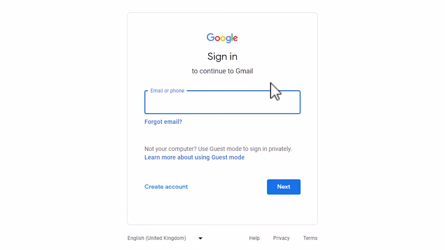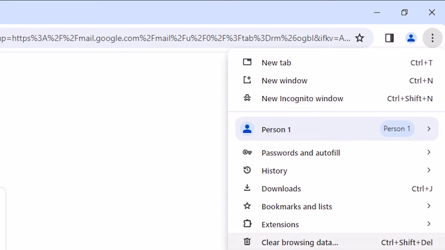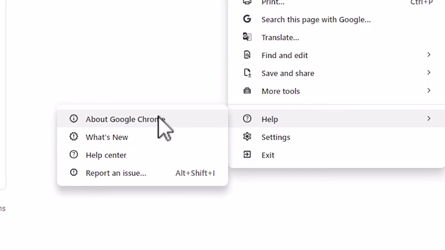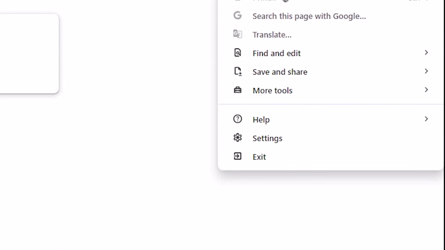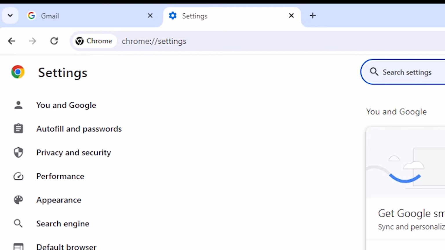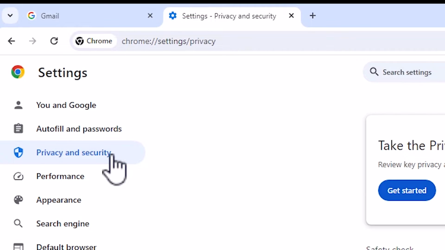I am using the latest Google Chrome version. Here I click on the three dots, I go to Help. Here we find About Google Chrome, and I am using the latest version of Google Chrome, and you should also use the latest version of Google Chrome. I go to the three dots once again, and this time I go to Settings. In Settings, I go to Privacy and security.